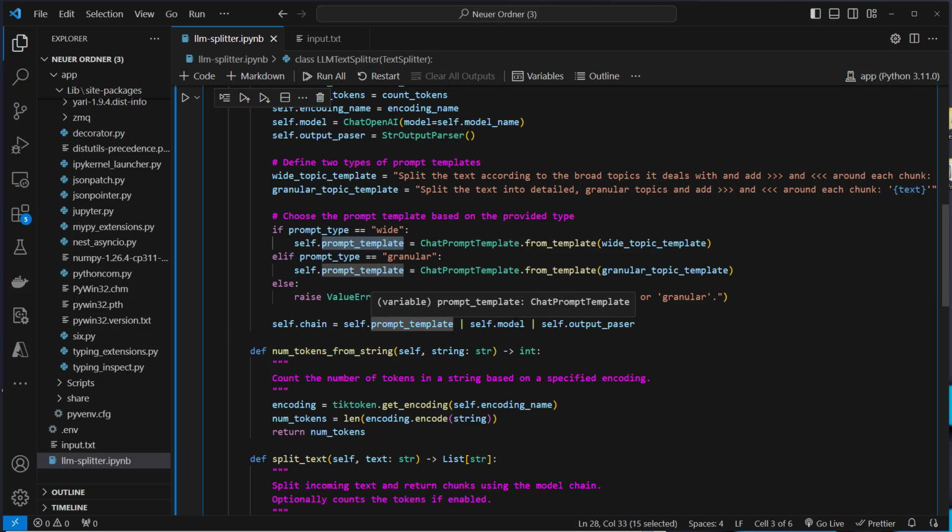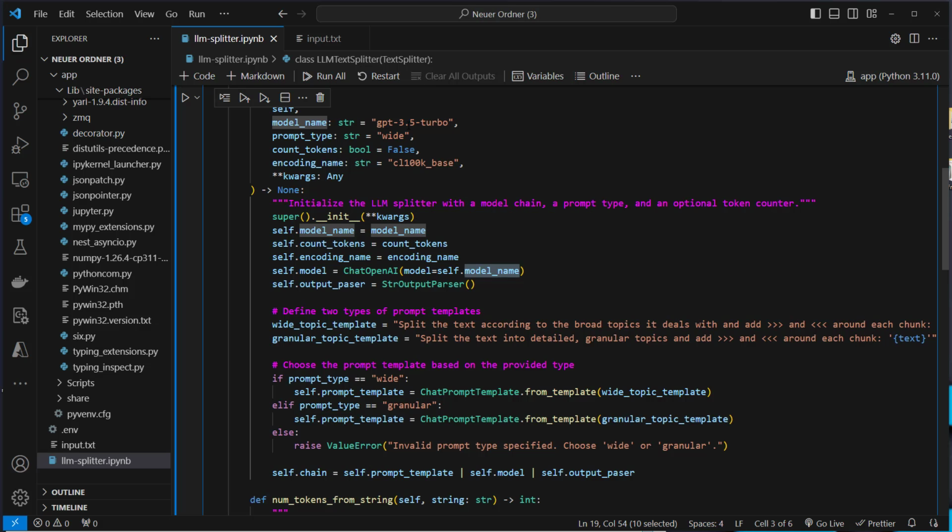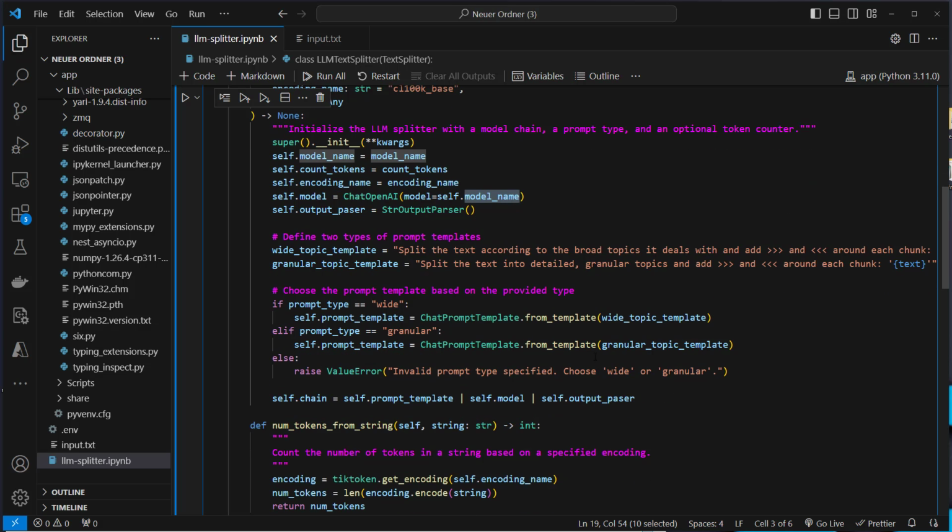And then we pass it to the model. The model is an instance of chat OpenAI where we pass in the model name. The default model name is GPT 3.5 Turbo. And then we pass it to the string output parser. So this is a normal chain. To make this chain work, we need a special template. So we split the text according to the broad topics it deals with, and then we wrap these arrows around each chunk. So this is what we force the LLM to do.